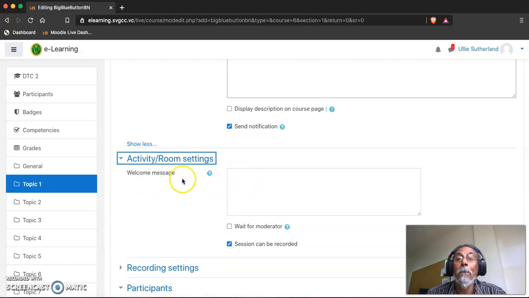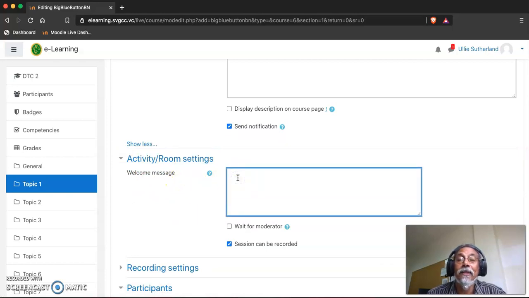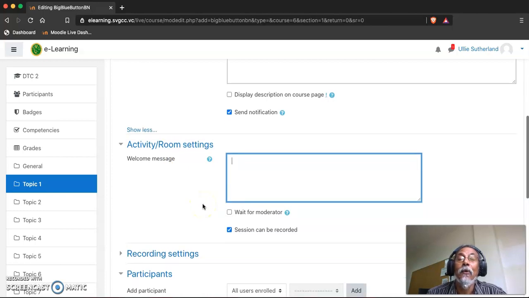Okay, so you move down the page and you have your activity room settings here, where you can add a welcome message. Now this message that you are adding here will appear at the top of your chat window within the session. So you can have a prompt, you can start your chat ahead of time. You can set up a little welcome message to whoever will join the session.